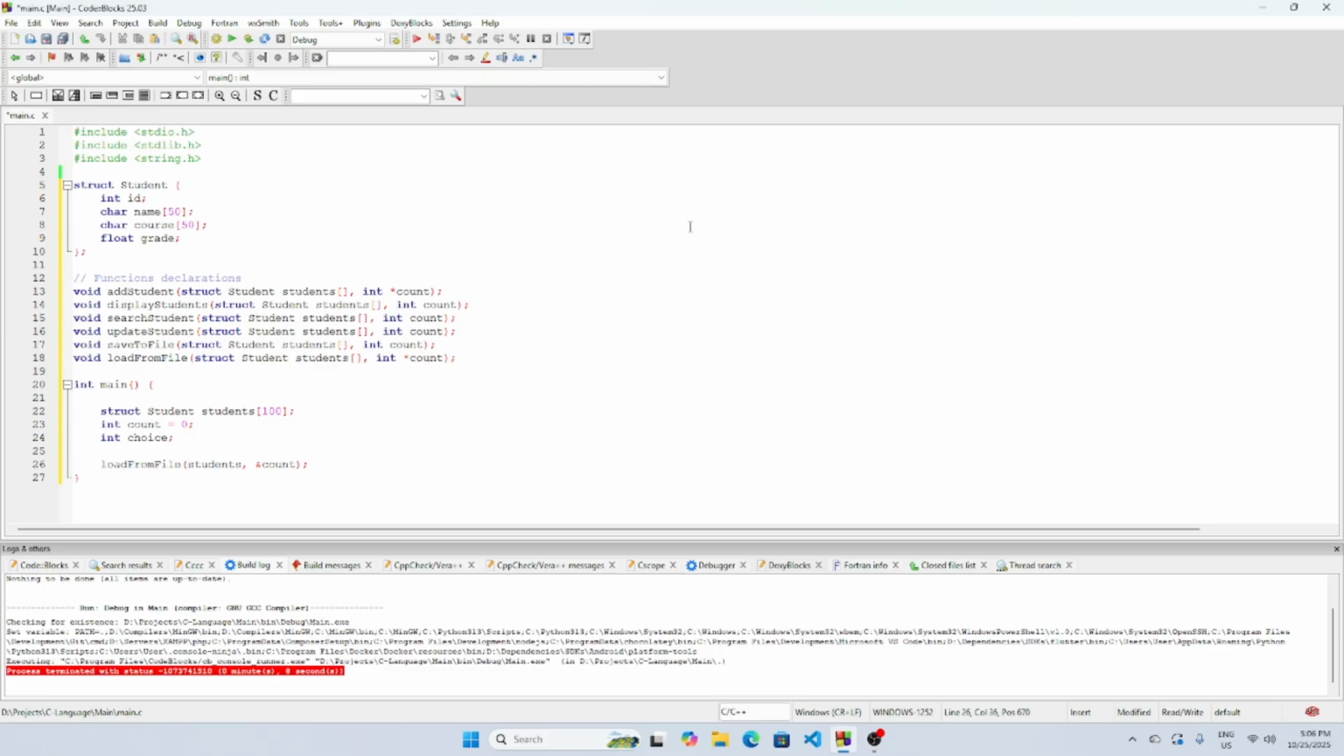So inside the main function, we create an array students to hold up to 100 records and a counter count to track how many students are currently stored. The function load from file is called at the start, so it reads existing records from student.txt. You can see two records inside our student.txt file. Those are what we need to load so that we can continue where we left off.